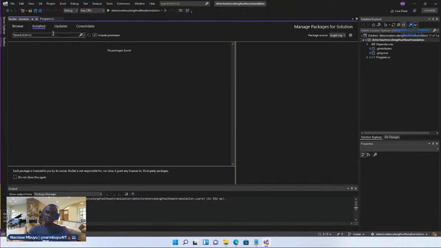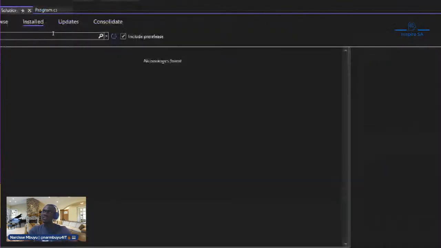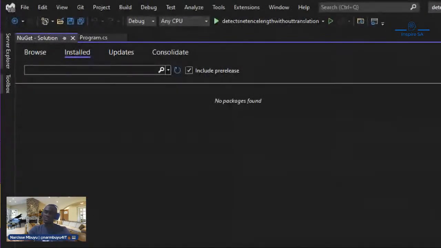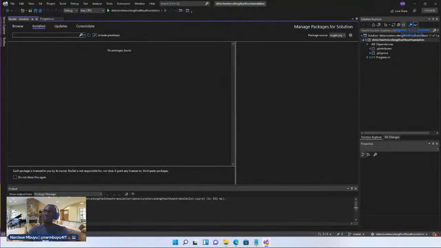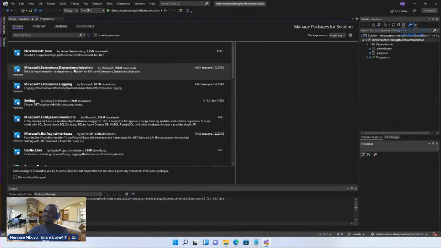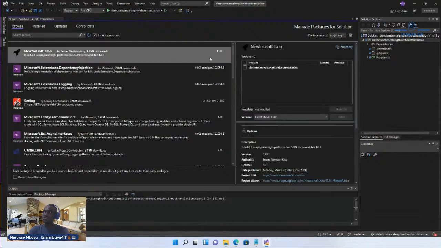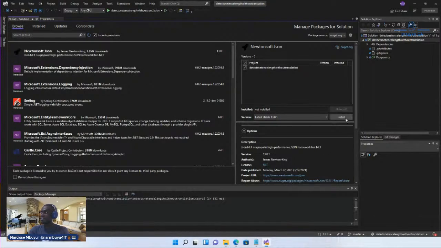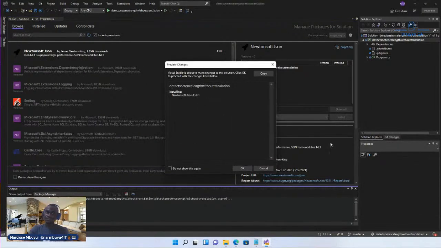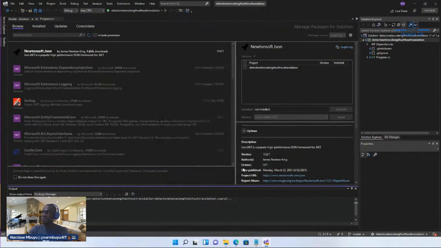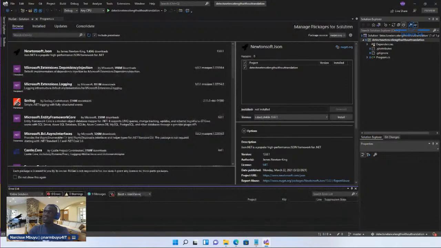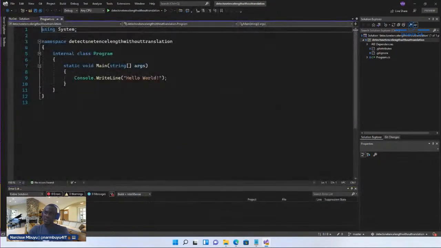It's opened up, and you can see installed. Nothing is installed there, so I'm simply going to go to browse and look for something to install. Basically, Newtonsoft.Json. Install it again because we're gonna need it. Okay, it's been installed, and then let's get back to our code.